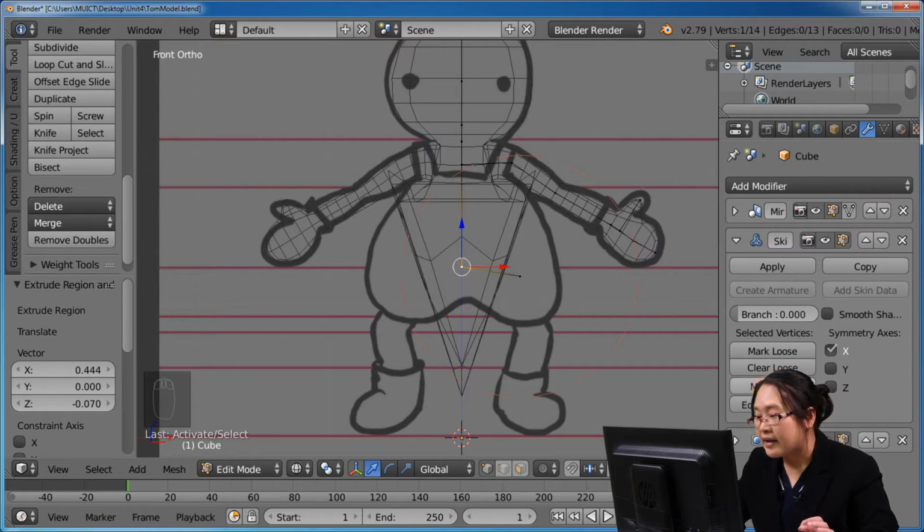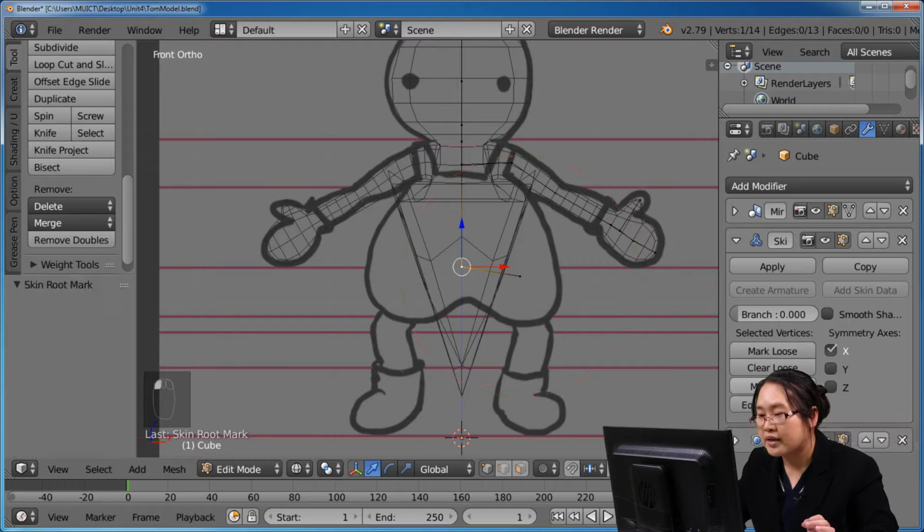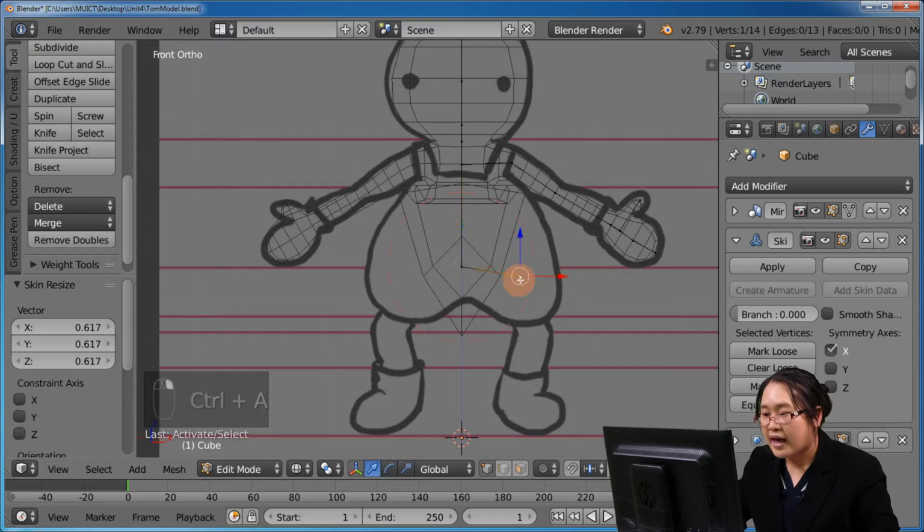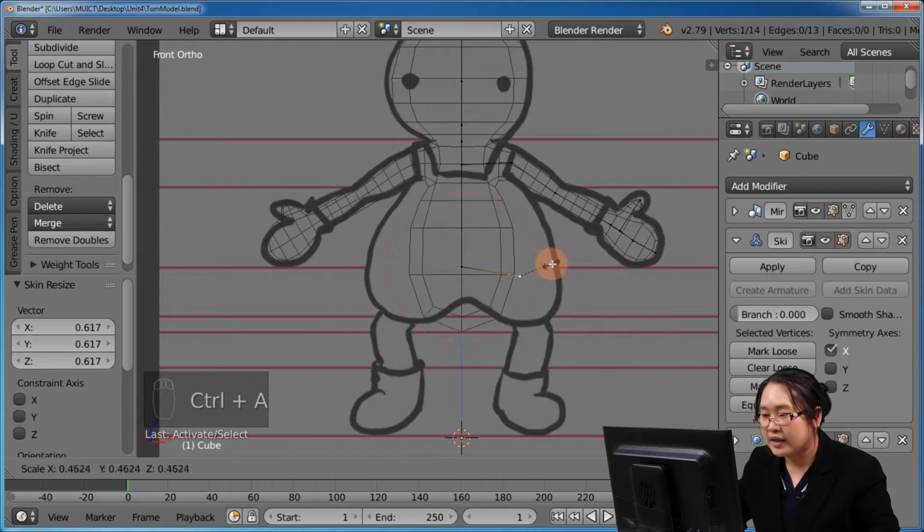Then in the skin modifier, you will see a button called Mark Root. After you click that, your modifier will know that this one is the root, and it will no longer use the newly created vertex as the reference. Then I scale it down a little bit, and I also scale this one down. So the shape starts looking good.